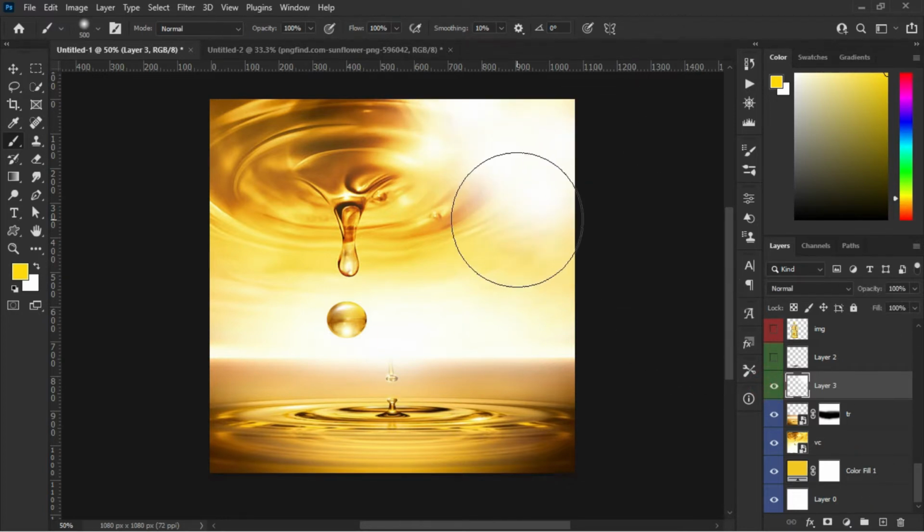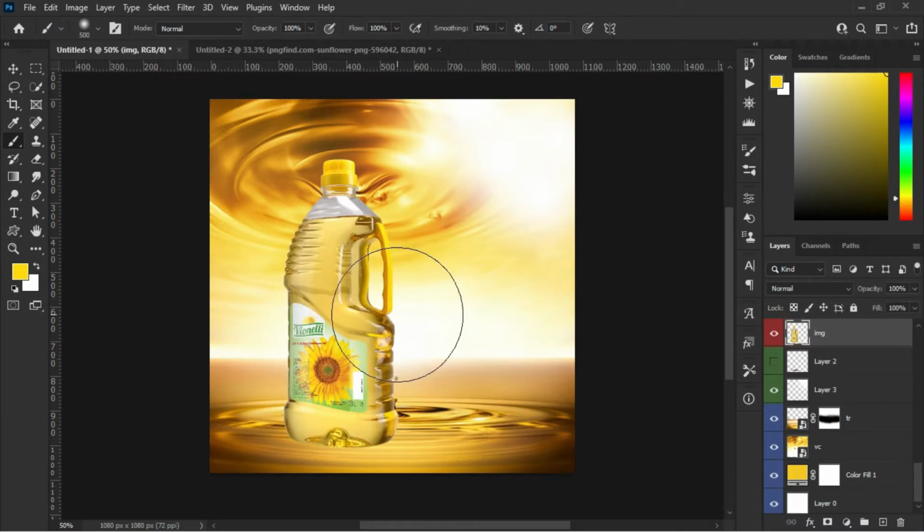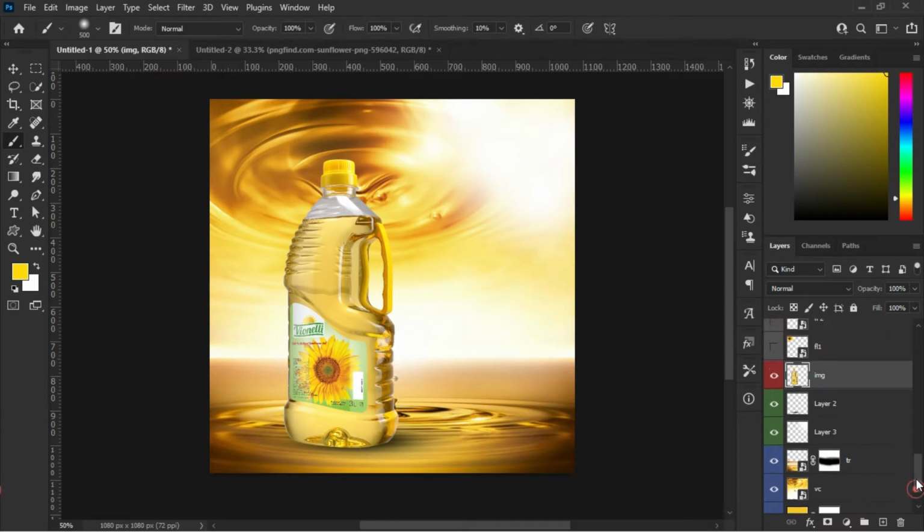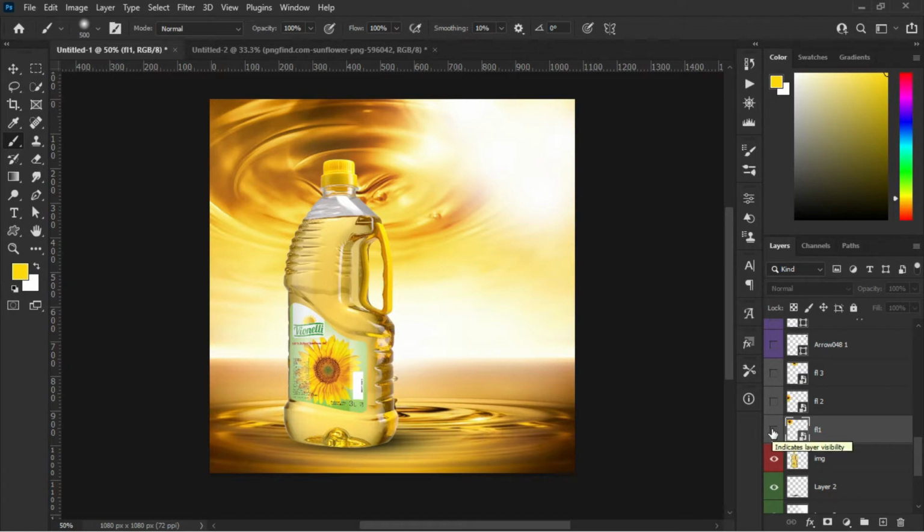After creating the new layer, I picked the brush tool and changed the color to white, and I started painting around this particular area. When I was done, I imported my main product, which is the oil. After that I created a new layer and created a shadow at the bottom of the image. After the shadow, what I did next was to import the sunflower image right over here and position them in the corner.